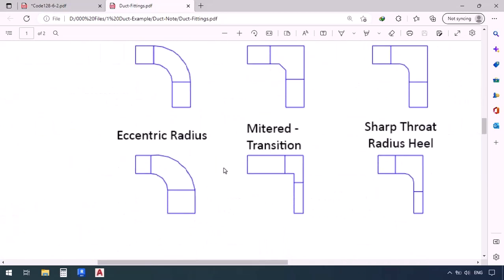And then down here, you can see the transitions actually, as in they are a mix of two or multiple different dimensions. The size of either ends of an elbow could be different from one another. This one's called eccentric radius. The size of this end is different than this one, and it looks like something like this. Now, mitered transition is again the same thing. It has been transitioned, as in the size of both ends are different, as well as this last one. It's a transition, it has a sharp throat, and this part right here has a radius shape.